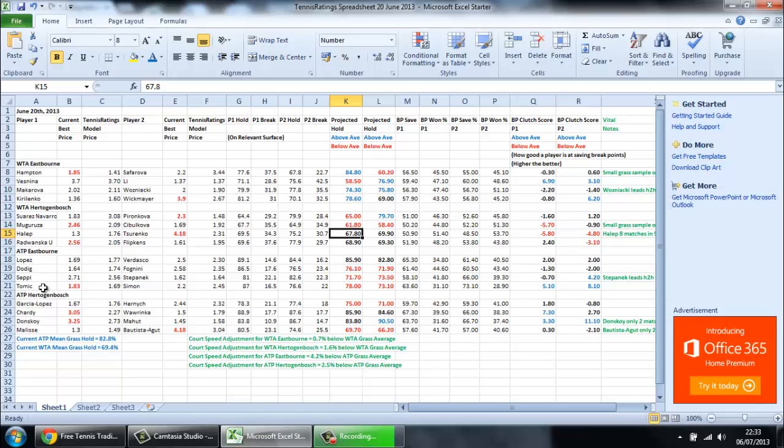The other two matches where the projected holds are both low are the ones between Dodig and Fognini and Seppi versus Stepanek. As you can see here, the projected holds are between 71.7 and 76.1, which is real low for men, with average being 82.8. So we can definitely expect breaks in those matches, especially when only Stepanek's got a decent breakpoint save percentage. Whilst there's no real value on the players pre-match, especially in the Seppi versus Stepanek match, maybe a bit of value on Fognini against Dodig. Nothing crazy, but a bit.